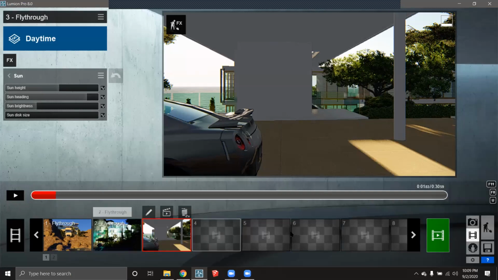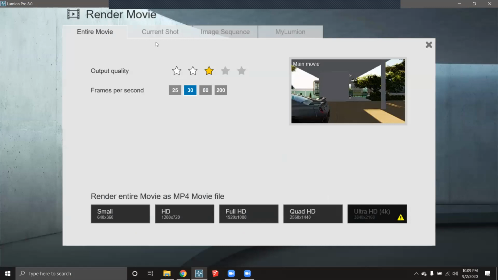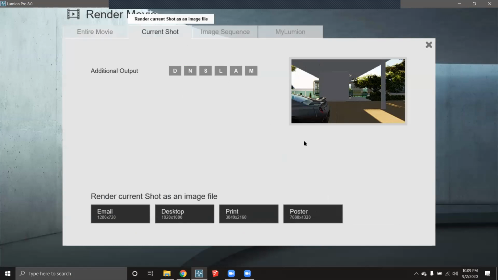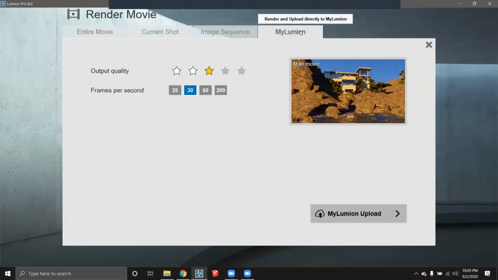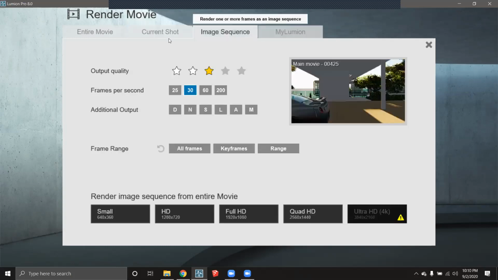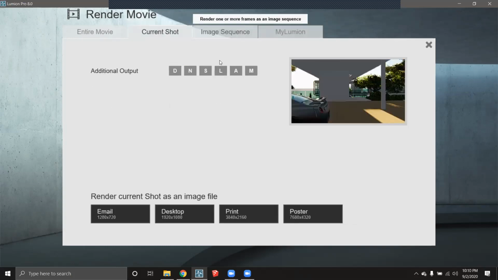After finishing your entire movie, you can just go to Render Movie. Under this, we choose whether you want to render the entire movie or just your current shot. Also we have an image sequence, and also My Lumion. When you go to My Lumion, it will upload to your My Lumion server. If you have purchased the original version, you can upload your videos to the server and download them whenever you want. But we are not using it, so let's not use this. The current shot and image sequence we'll see in tomorrow's class. This is a little advanced.